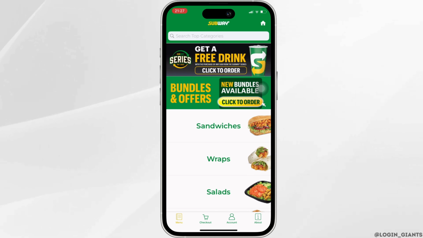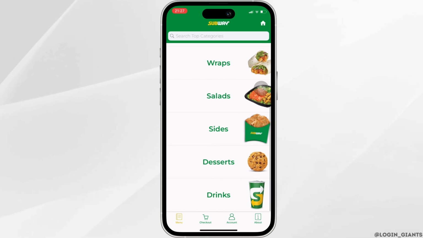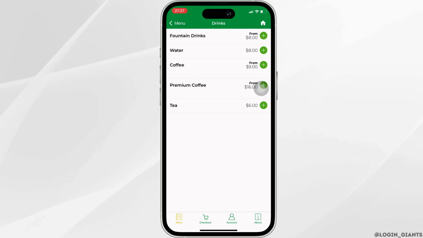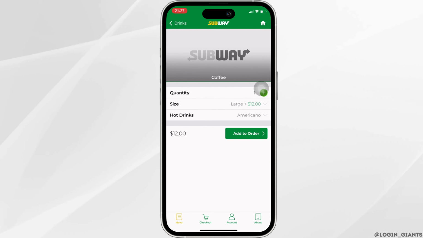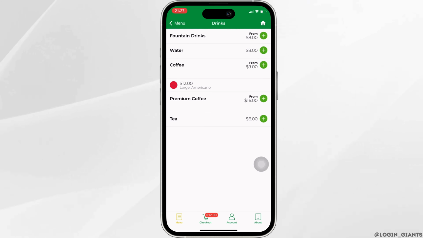In this page, you'll get to see the menu of the food. Head over to the food or the drink that you want to buy. Let me head over to drinks. Now select the specific drink. Select the size and the quantity of the drink. And once you are done, tap on Add to Order.